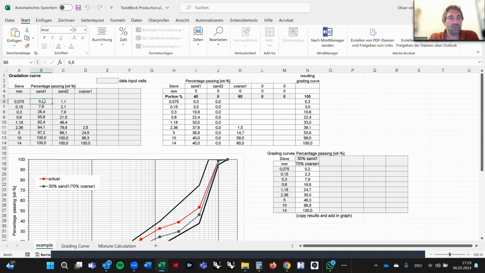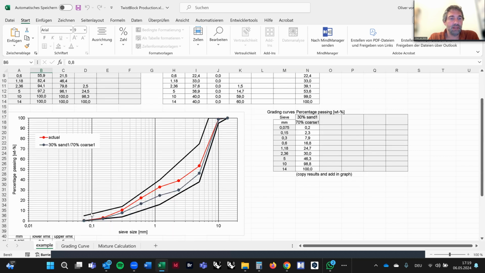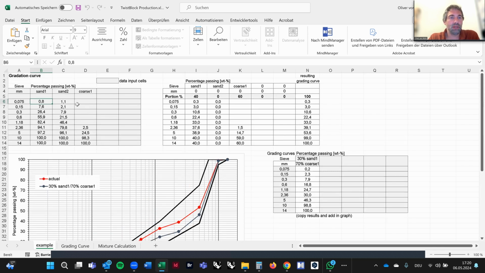And that's basically what we find down here in the graph. So here we see less than a tenth of a millimeter sizes shown in here. Here we see the percentages. So this is the grain size, and here we see the percentage that can fit through there. Then we insert the same for our sand number 2 and for our coarse aggregates. And now we have enough database basically to start playing with a mix design.